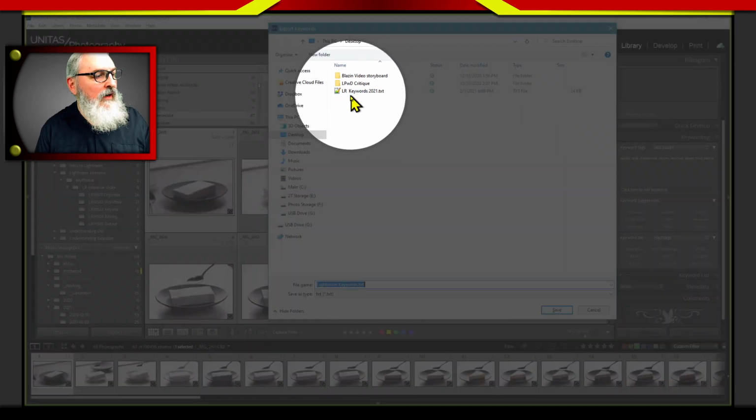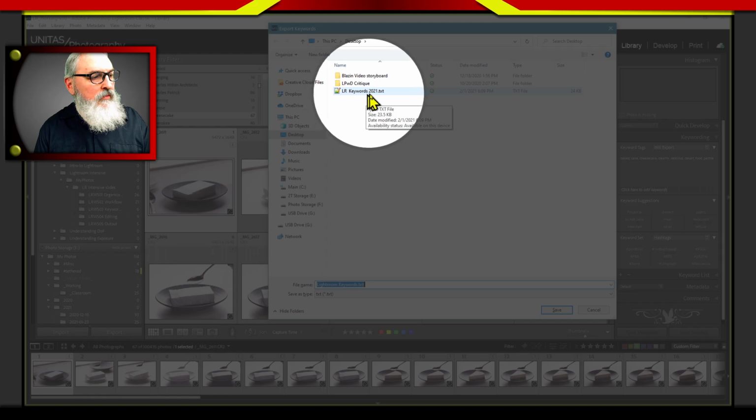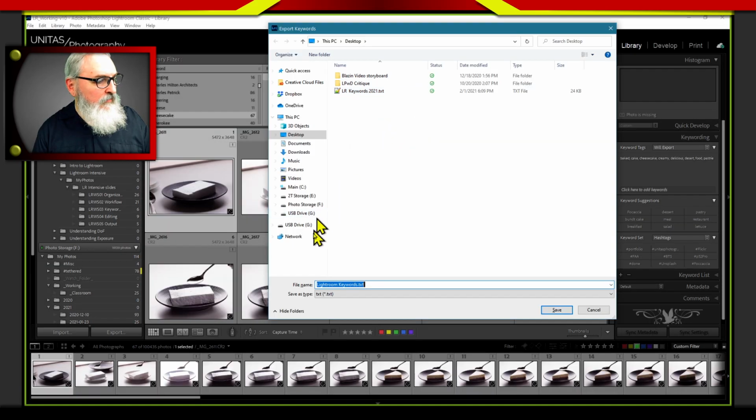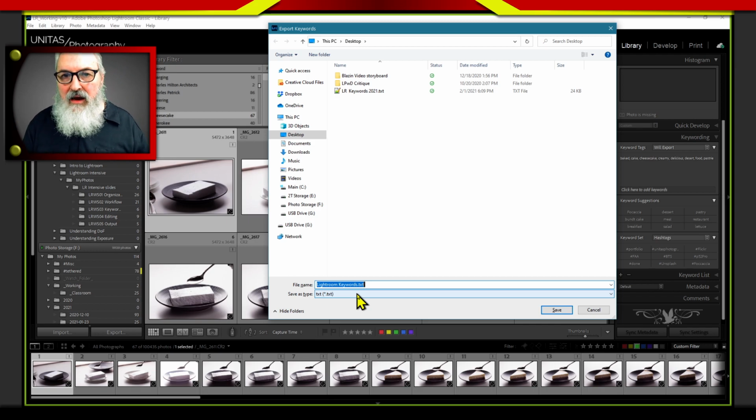So here's the text file I exported just before the class today. I gave it the name Lightroom Keywords 2021. By default, it'll just call it Lightroom Keywords, and it'll give it the extension TXT. So you're able to edit that in a text document.